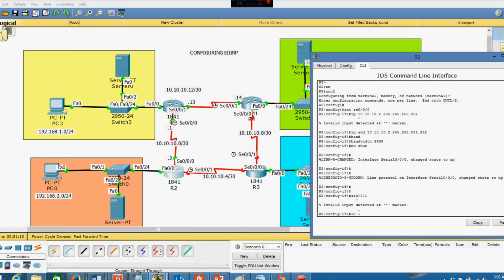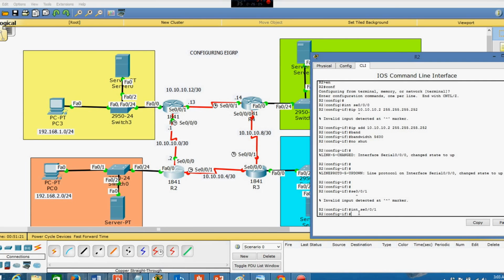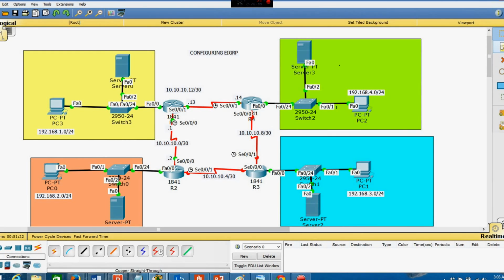Oh, I'm missing the interface. SE 0/0/1. You do enter. Next, our IP address from this range of addresses is going to look like this. 10.10.10.4 is the network, so the next assignable IP addresses for a /30 are .5 and .6.